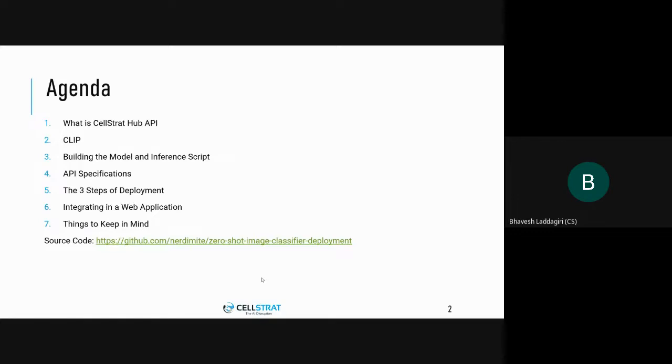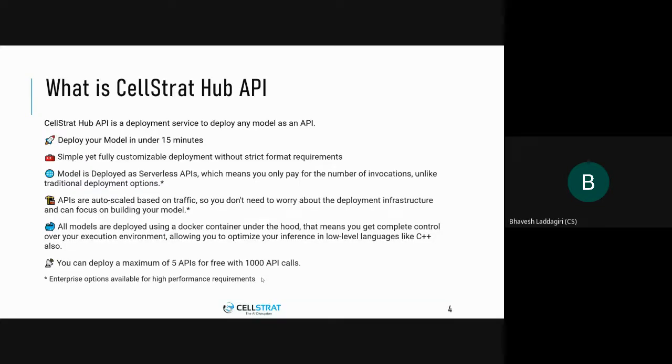Let's first start with what CellStrat Hub API is. I see there are many new faces, so let me explain what CellStrat Hub is and what the API is. CellStrat Hub is a development and deployment platform. It provides cloud servers or cloud virtual machines for Jupyter Lab. You can run your code in dedicated virtual machines in Jupyter Lab, and you have many other features to go along with it, like collaborating in real time with other users to code together.